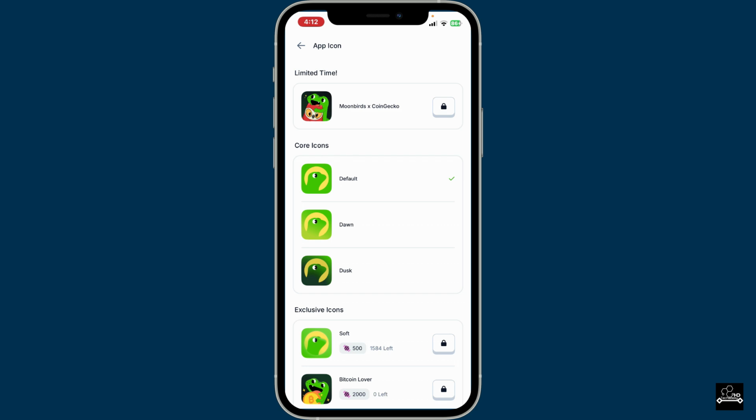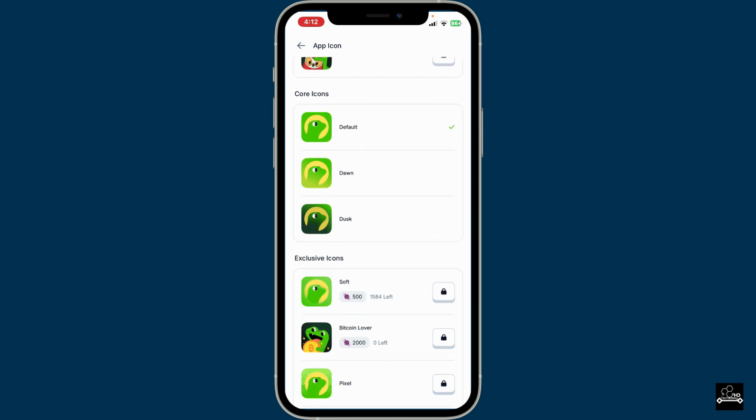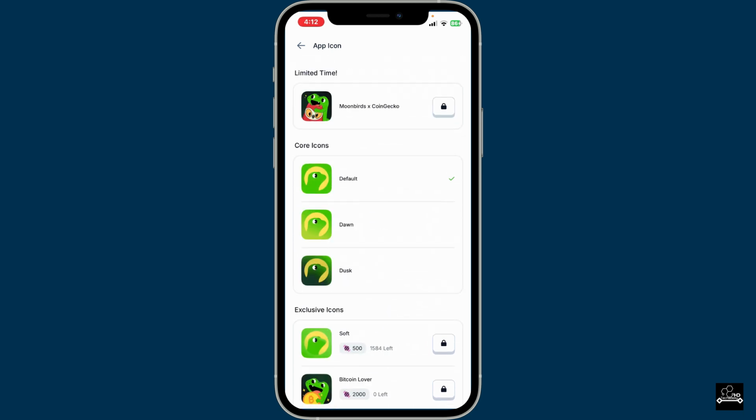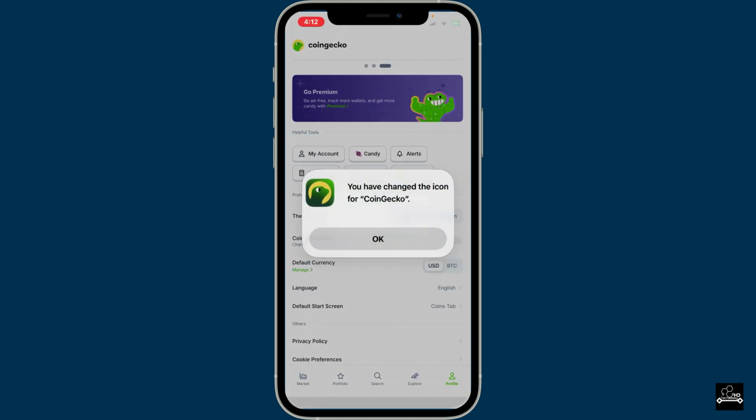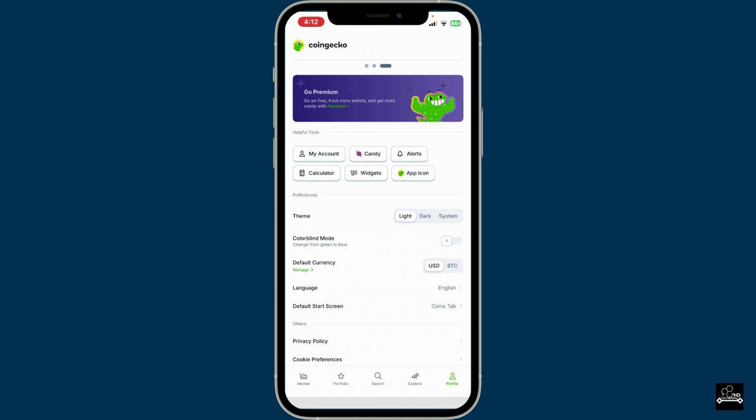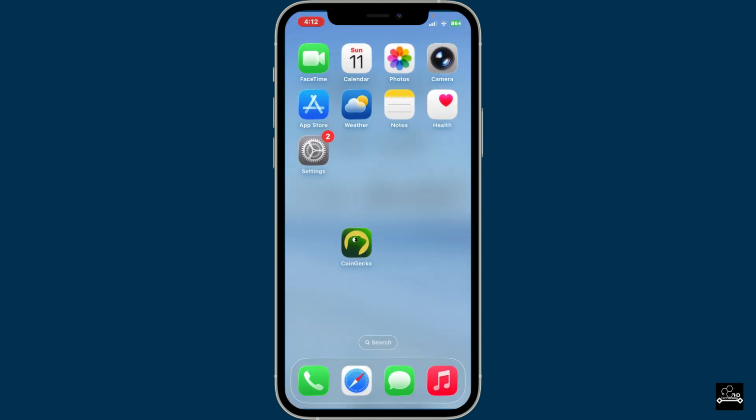You'll then come across several different core icons, exclusive icons, and limited time icons. Go ahead and select the one you'd like to change to, and you'll successfully change the Coingecko application icon in your app drawer. So that is how it's super easily done. You'll notice that your Coingecko app icon has been changed to your preference.